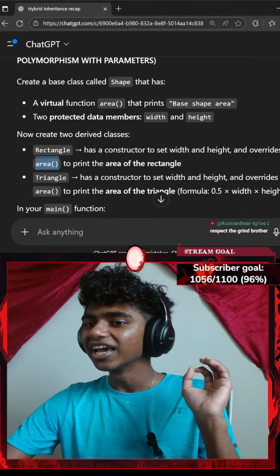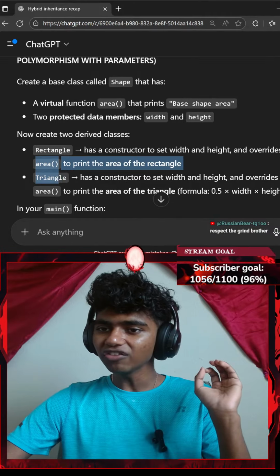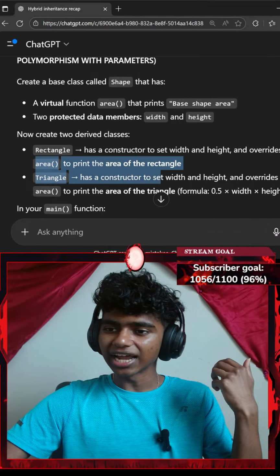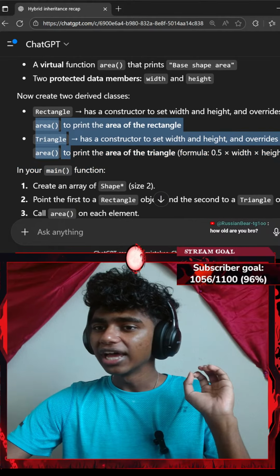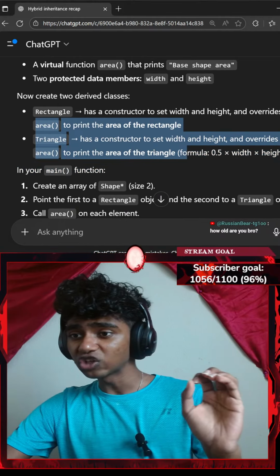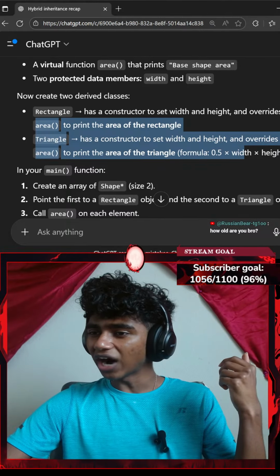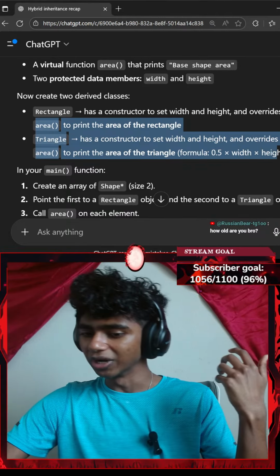Area to print the area of the rectangle. Then a Triangle class has a constructor to set width and height and overrides area to print the area of the triangle. The formula is 0.5, or half, multiplied by width multiplied by height.